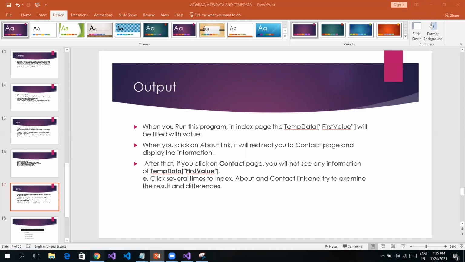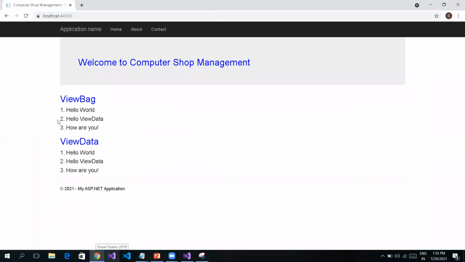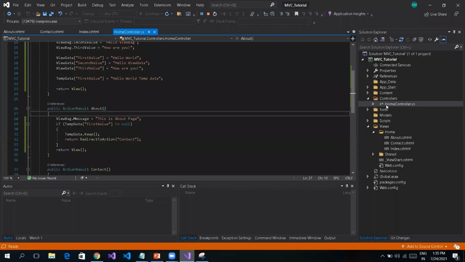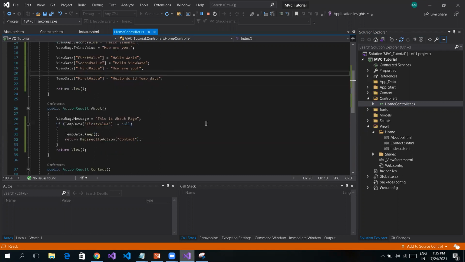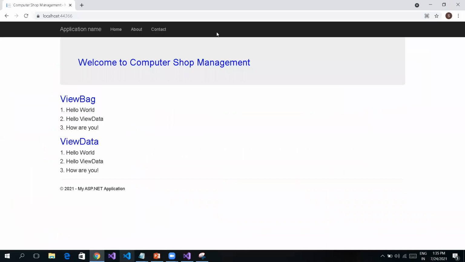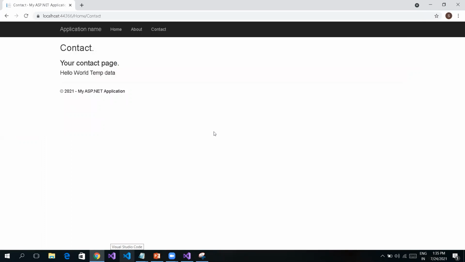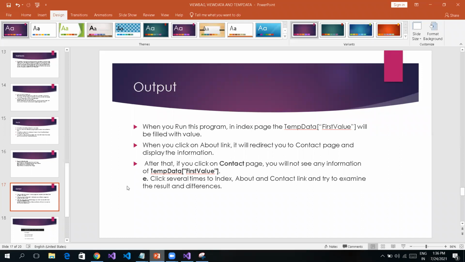I'll just go to the browser. I loaded this page. When I click on contact, I just want to display this hello world temp data. Let's see whether it's working or not. Let's click on contact. Yep, it's working, right? Our temp data is working fine. No issues at all.